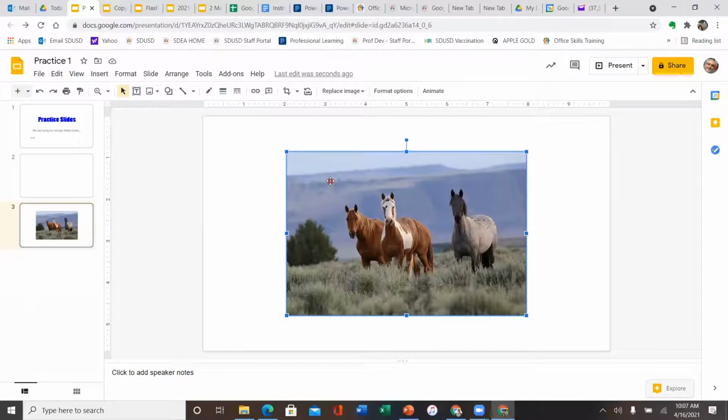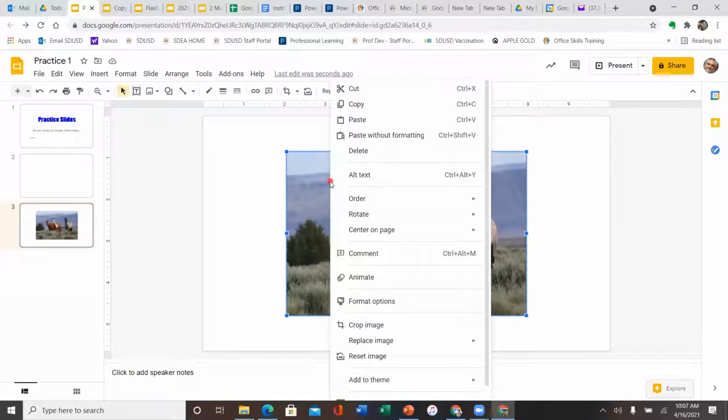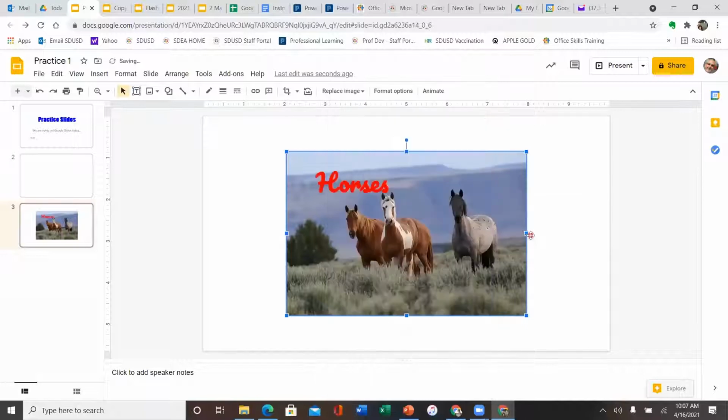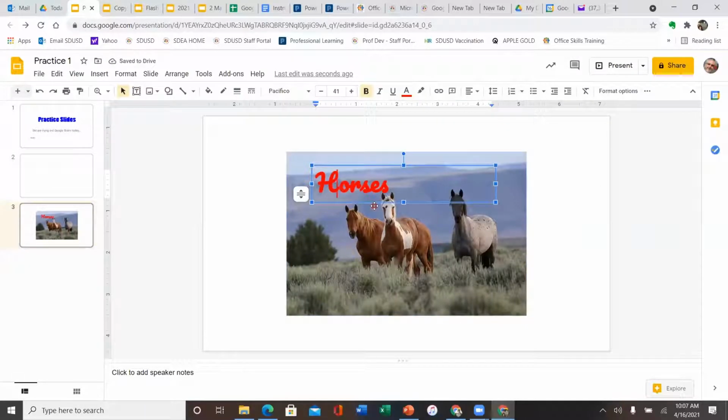If we're on a photo, we right click on it, we have some options that are here. Cut it, copy it, paste it, order. Well, that's interesting. So it's already out in front. It's on top of those words. What if we click on send it backward? Aha, there we go. Now this text box is in front, right?